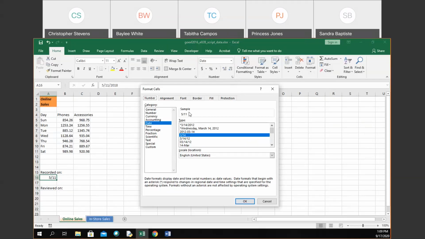And so to change it, now see, it's already set to date because it knows what cell we're in and it knows the category that it has for the number format. You'll notice here we have different types, and this is what we were told to do, to change the date type. So we're changing this to 3/14/12.